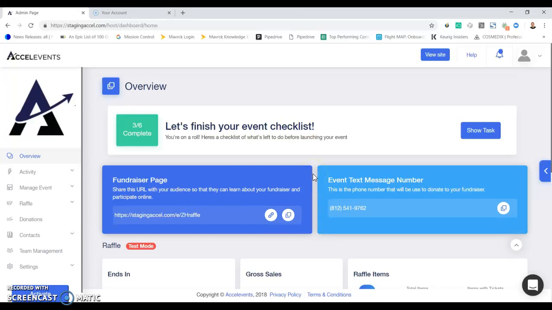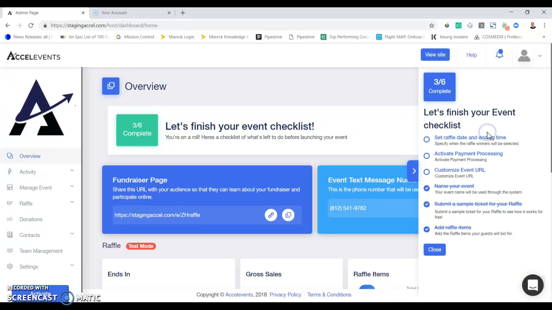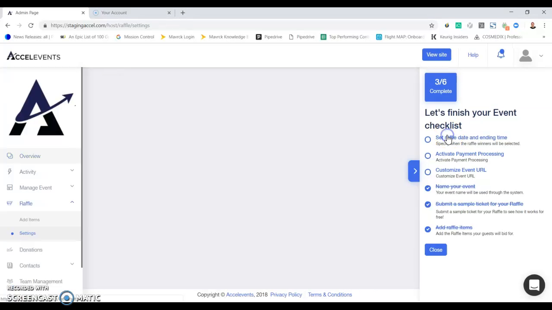In this step, we'll show you how to set your raffle end date and time. This is when your winning participants will be drawn and notified. So again, we'll go to our event checklist. We'll see the next step on our list is setting the raffle date and ending time. We'll click on this item.